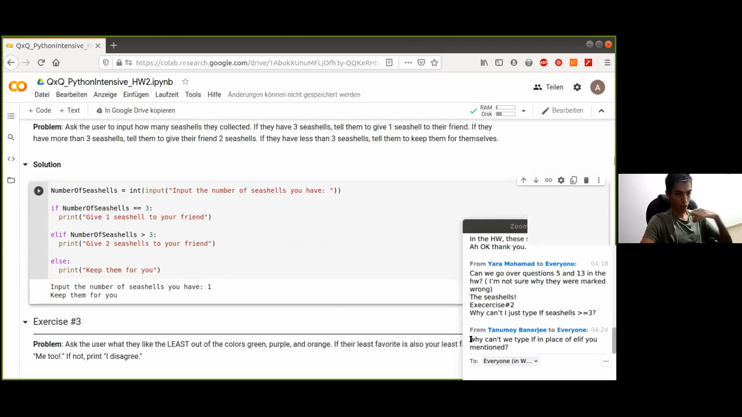Let me see the chat. Why can't we type if in place of elif? Yes, in this case, we can do that. You can just use an if statement here, because this part of the code won't get run, but this part of the code will run because this condition is met, right?